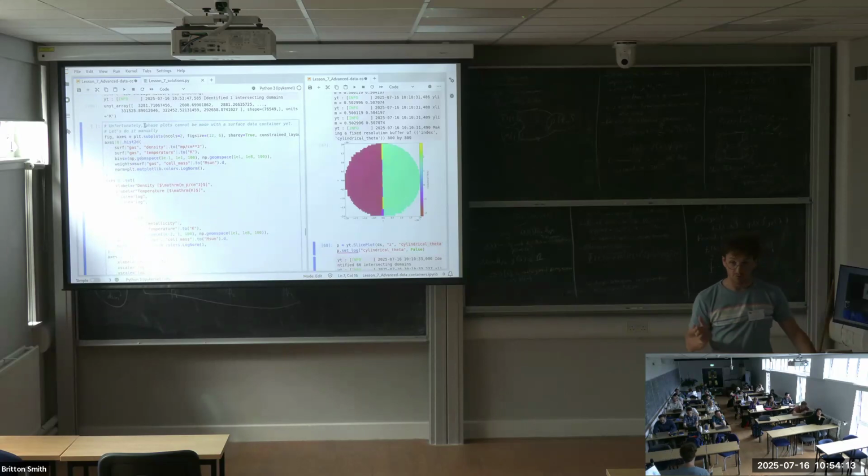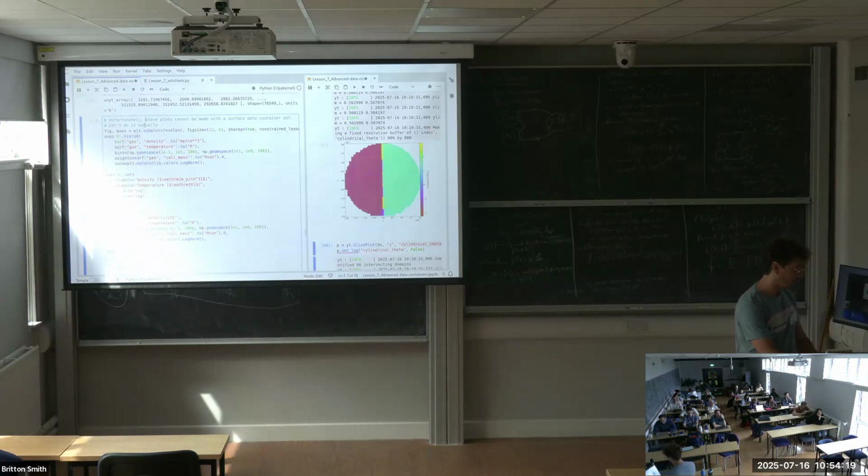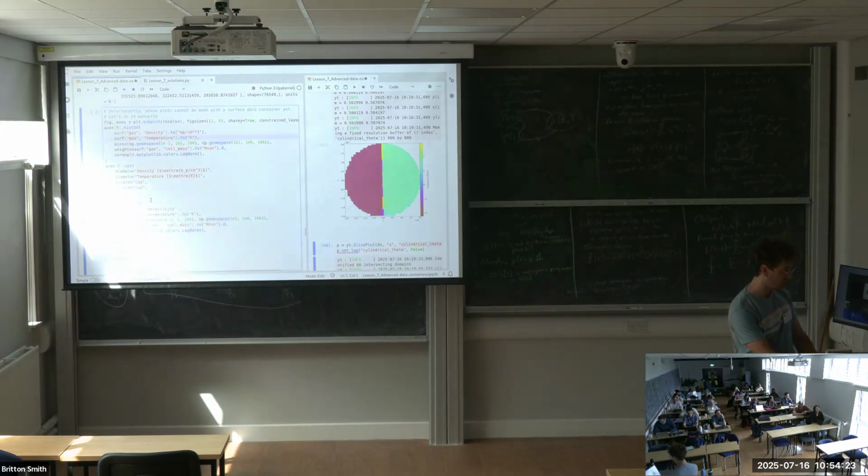Somehow the phase plots don't work with surfaces, so we can't do a phase plot directly, but you can do it manually. And so here I'm showing the phase plot of gas density versus temperature, and of metallicity versus temperature, because why not?